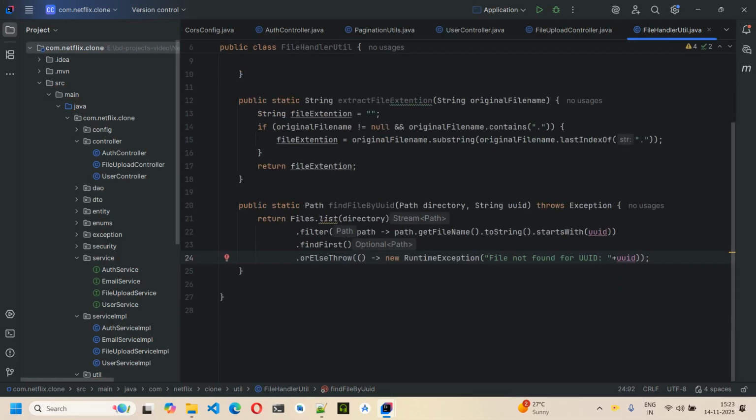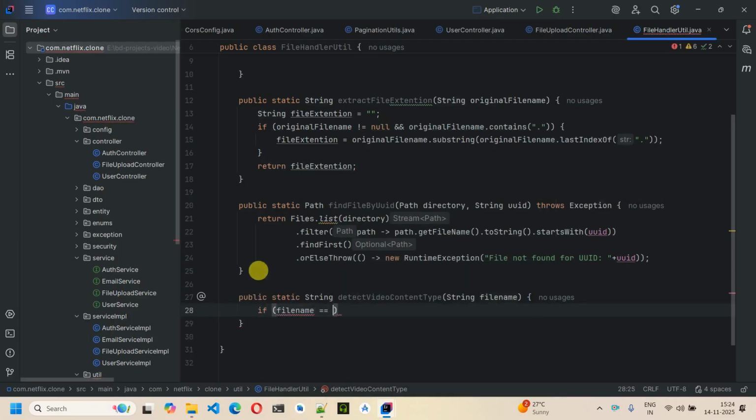Next thing, we have to write one method to detect the video content type. So quickly write that. So public static, and it's going to return a String, detectVideoContentType, String, and we will accept the file name. If fileName is equal to null, then we will simply return video/mp4. This will be the default.